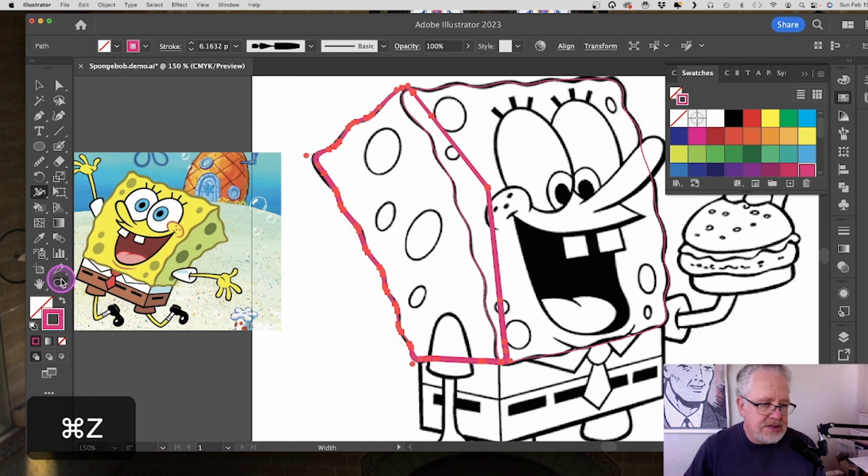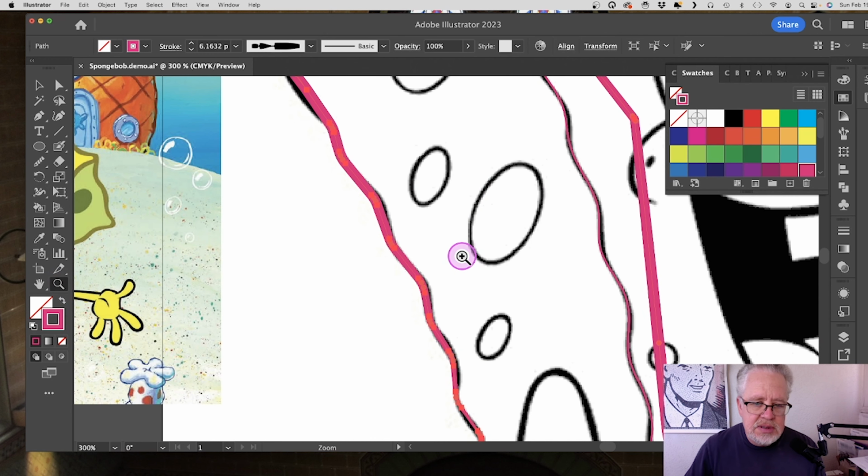I think that was a little bit extreme there, so I'm going to zoom in. I want the center part of this path to be a little thinner than the top and bottom edges, but not super thin. Okay, that's looking a little better.